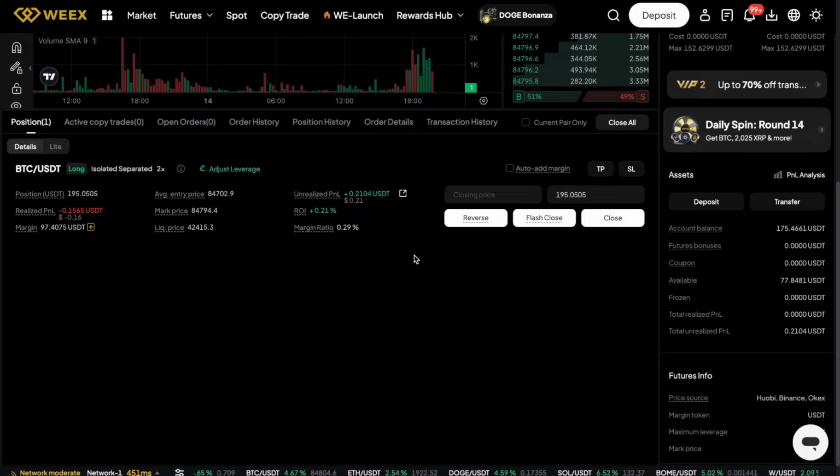A taker order is when you place a market order or an existing limit order that removes liquidity from the order book by instantly matching with available orders, as we've just done. With Weex right now, futures trading maker orders are at 0% and taker orders are at 0.8%. So these are still relatively low.